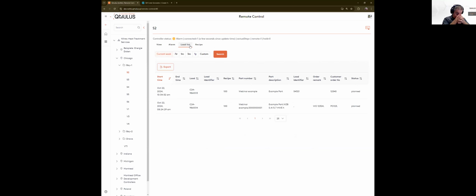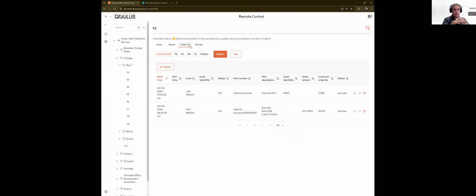Load list is another of my favorite features. All right, so the fundamentals are an asset needs to produce, and if it needs to produce, I need to put parts in it and I need to run it. These parts have an associated part number, job number, recipe number, work order number. Parts could be mixed together, parts cannot be mixed together. So this is fundamentally what QMULUS was designed from, right?